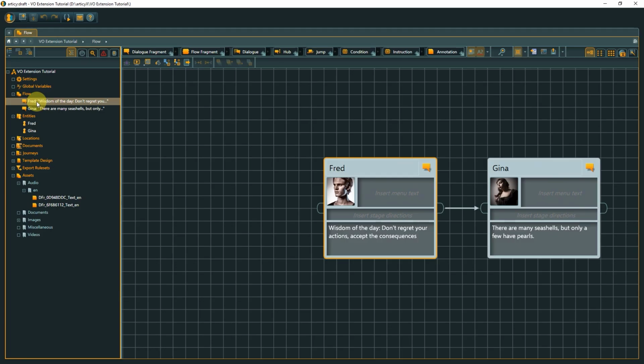Start a presentation from anywhere you like, with the toolbar button or the right-click context menu. If VoiceOver files exist, they will be played during the presentation.